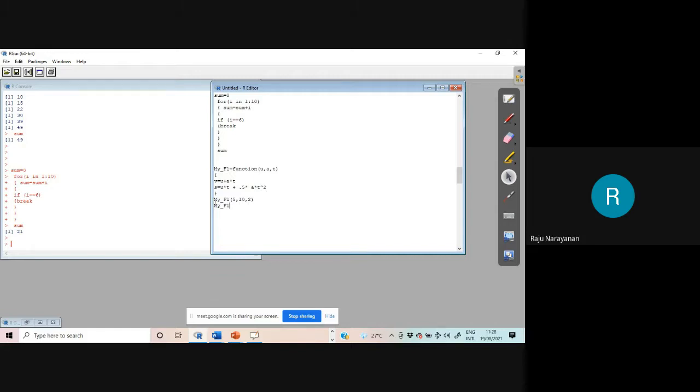Then what is happening here? When this function is called, or activated, then 5 will go in the place of u, 10 will go to the place of a, and 2 will go to the place of t. These two expressions are calculated, and it will come here. That's all. It is something like a section officer giving a file to the clerk, and the clerk will do the work, and the file will be returned to the section officer.